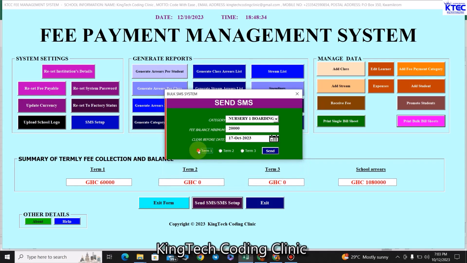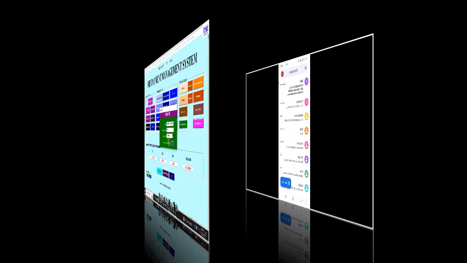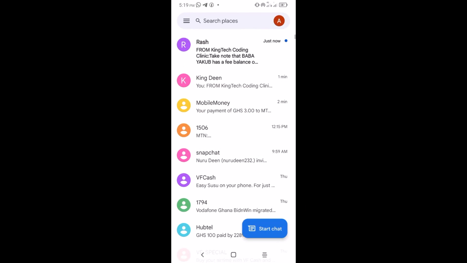Once I'm done, this is for term 1, I'm sending for term 1. If it is term 2, you click on this. If it's term 3, you click on this. Once I'm done, I'll click on send, and this message will be sent to all these categories of students. Now you can see the success message saying message sent successfully. These are the messages popping up on my phone from here. I use my 2 phone numbers to set up the SMS for demonstration's sake.